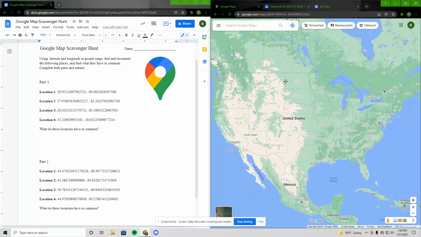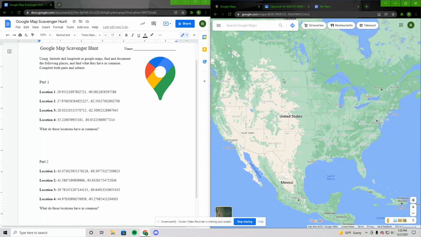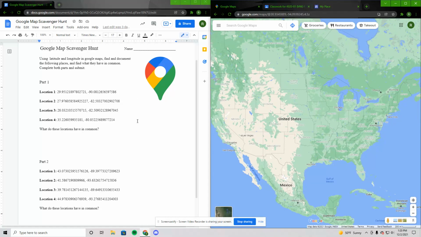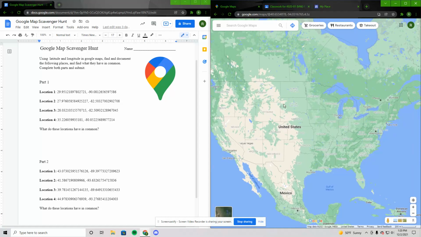So over here we just have Google Maps pulled up, and I'm just going to walk through this Google Maps scavenger hunt I made up to use in a classroom. I'd probably use it in a third or fourth grade classroom just to get them familiar with things outside of their hometown, and they can use it to explore a little bit.